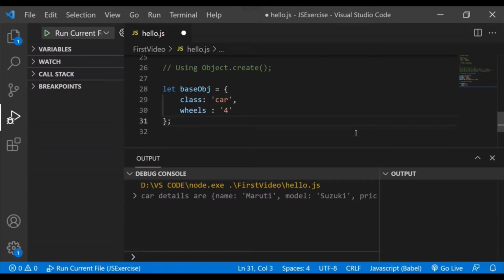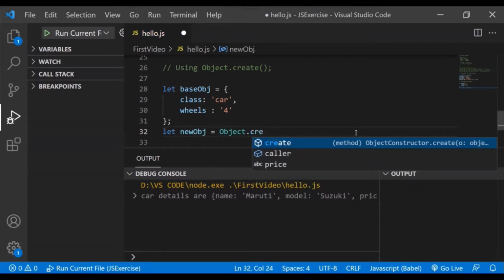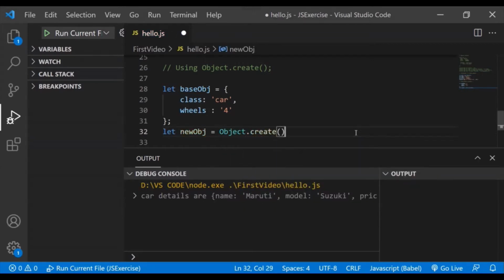Okay, so this is an existing object which we'll be using, and using this object we are going to create another object. Just focus on the syntax we are using. So we have a new object equals Object.create, and here it will be the base object from which we are going to create a new object. So we need to specify the name of that object.